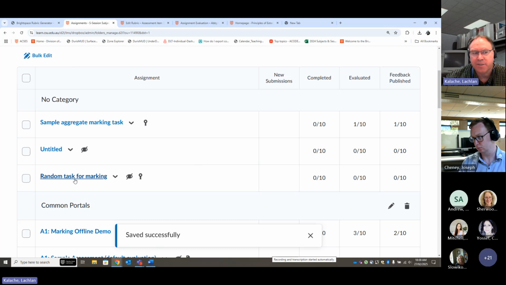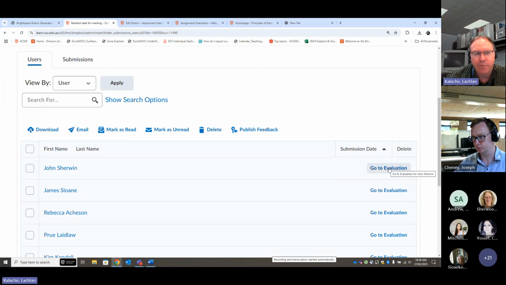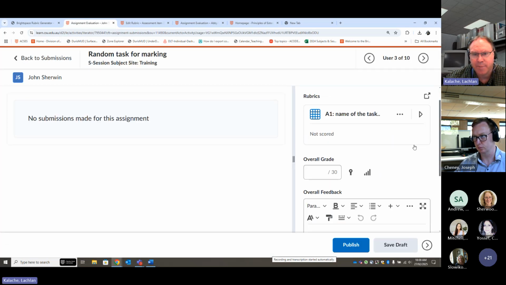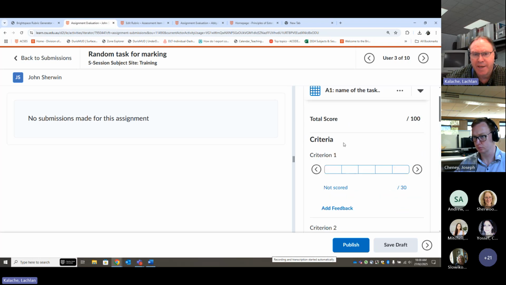And assuming that I've got submissions in here waiting from my students, I can then mark with this rubric. So that would involve me opening up the submission dashboard, going to evaluate any particular student. And here is my rubric on the right. It gives me a condensed view. I can open it up and it will show me each of the individual criterion. This is probably a little too small for my liking.